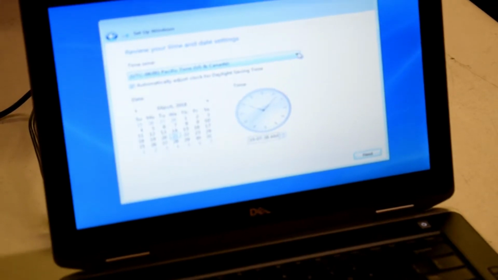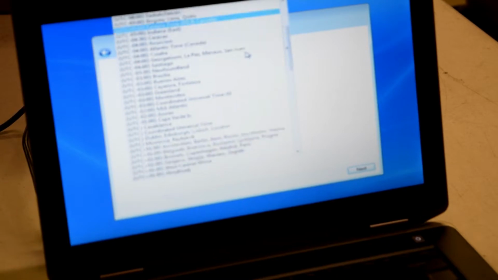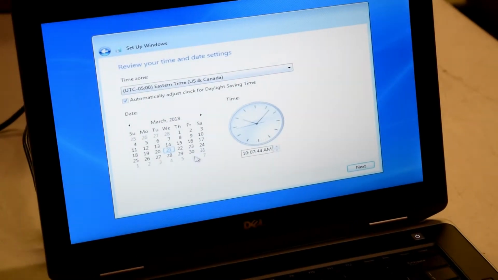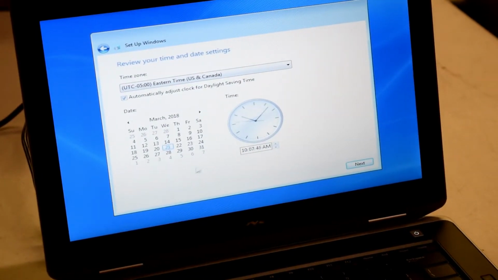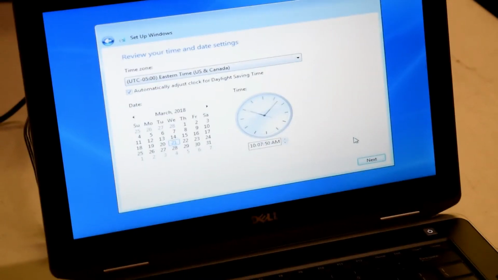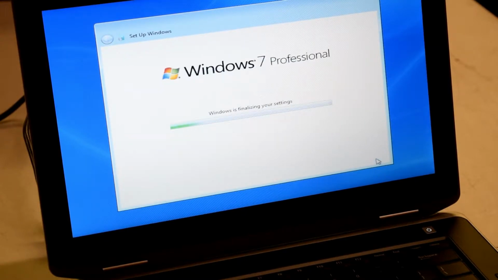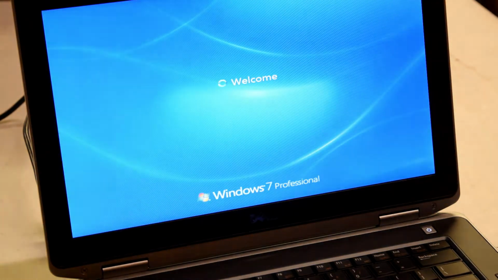Then you have to pick your time zone. We're in the Eastern time zone, so we're going to pick Eastern Time Zone. Gives you a chance to set the date and time if it's not already accurate. And hit Next. Now it'll finalize your settings.